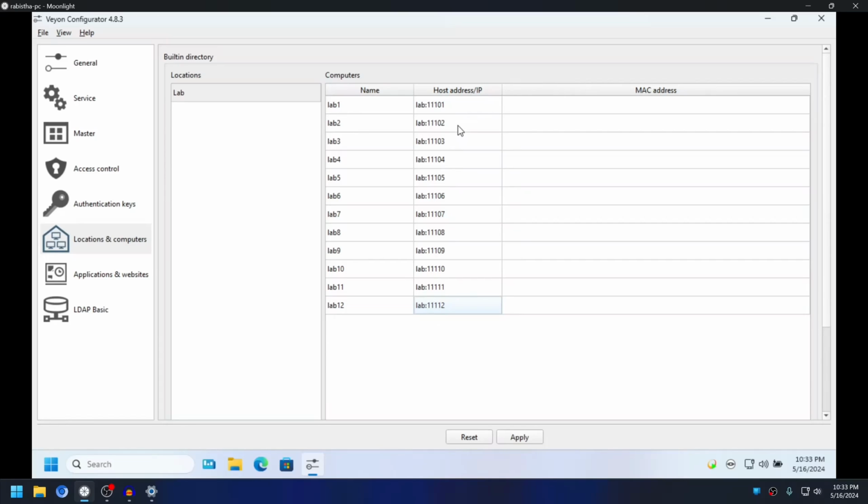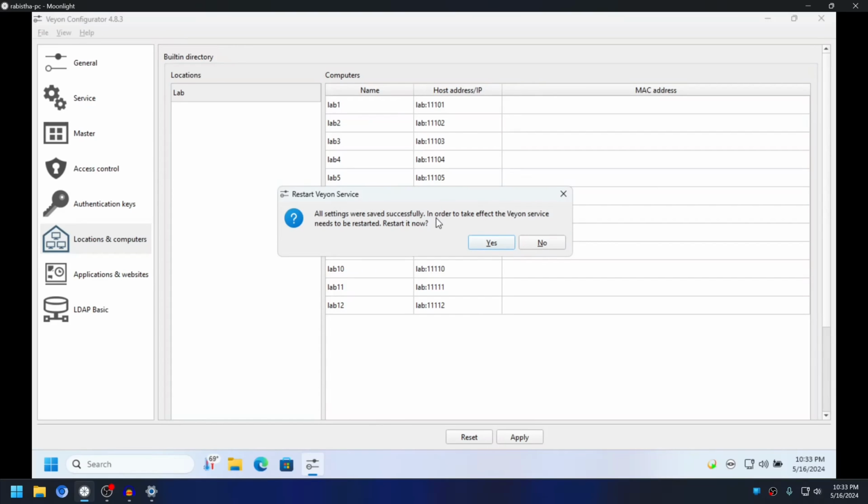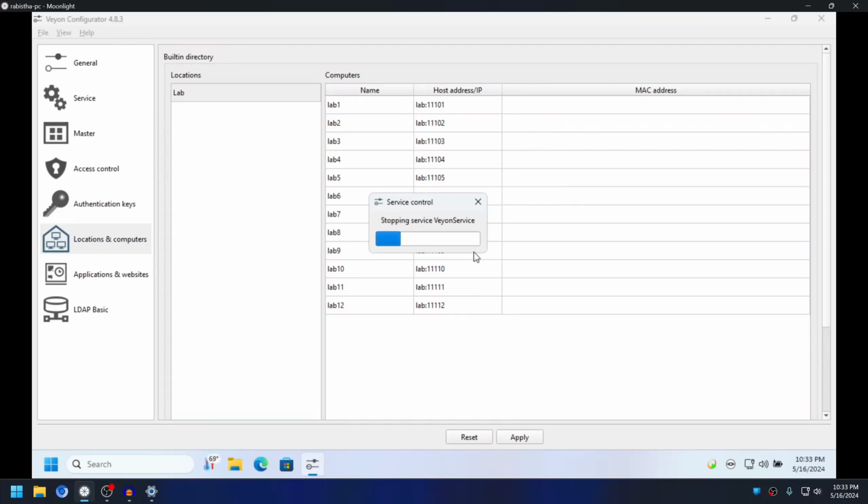So after all the ports and the host names as well as the names have been set, click apply, and it notes that the Veyon service will be restarted. Click yes to restart the service. Now we are done with the server.